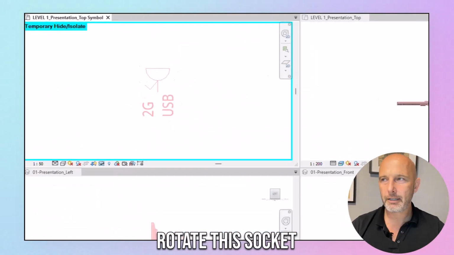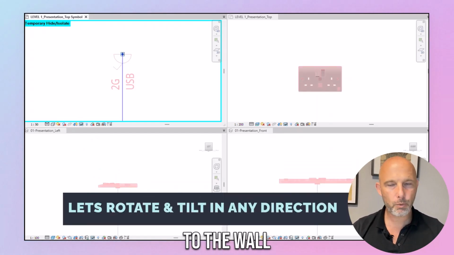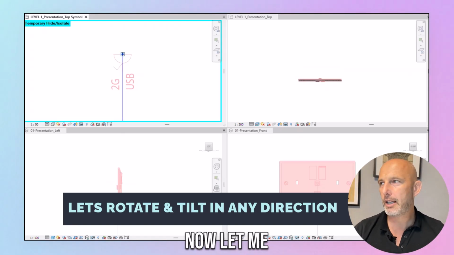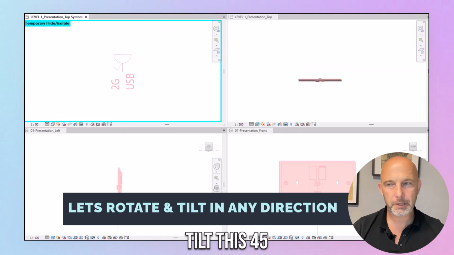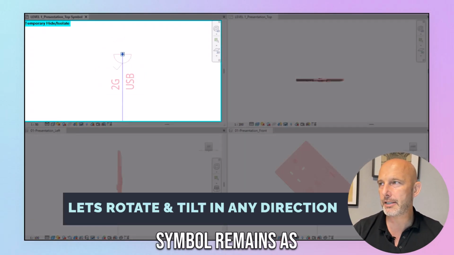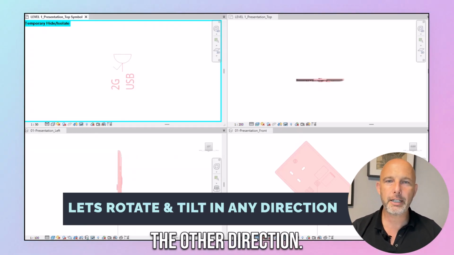Now let me rotate this socket so it's flat on the floor. Let's go back to the wall mounted socket. Rotate this by 90 degrees in X plane. Now let me tilt this 45 degrees to the right. There we go. Look, the symbol remains as it was. Let's go back and tilt it at 45 degrees the other direction.